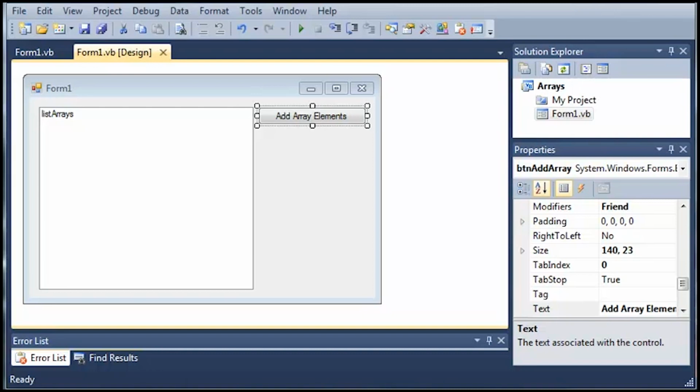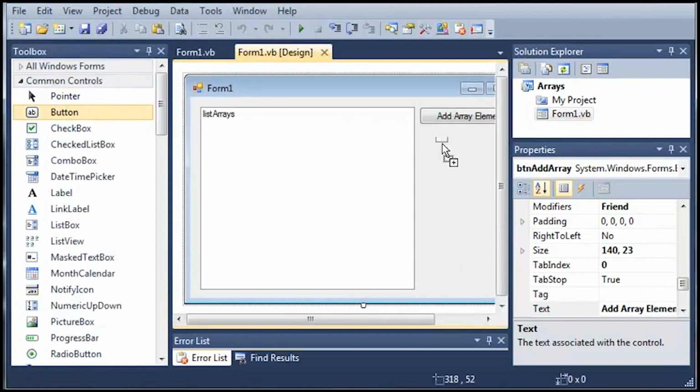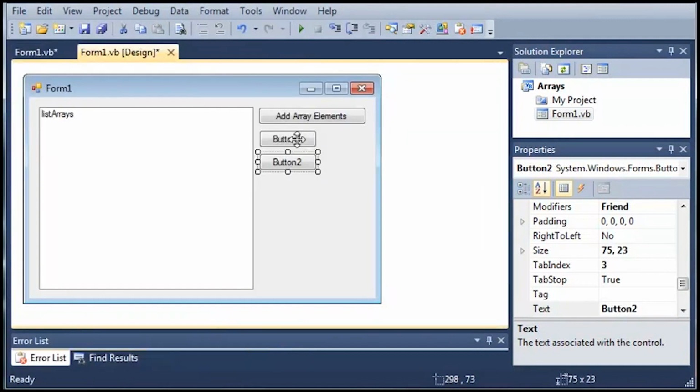Now in this tutorial, we're going to go ahead and start off by creating 2 new buttons. So we will add button 1 and button 2. Then we can go ahead and close out of our toolbox.